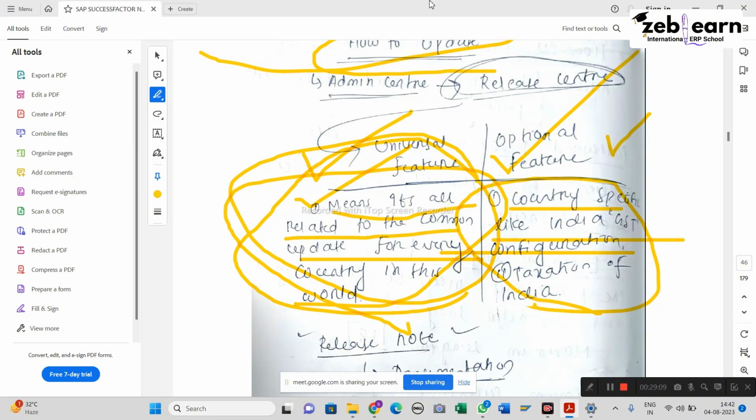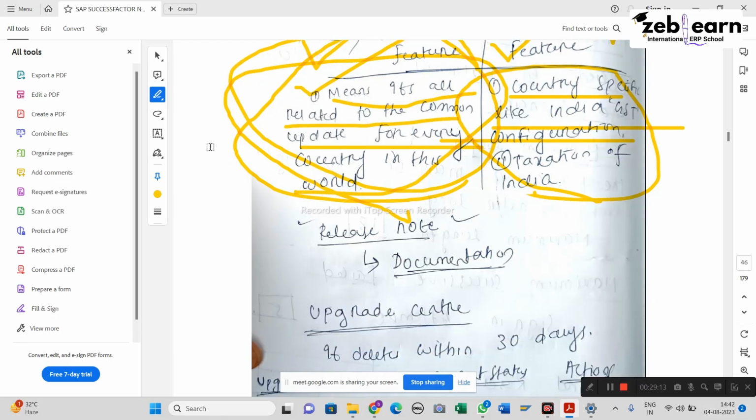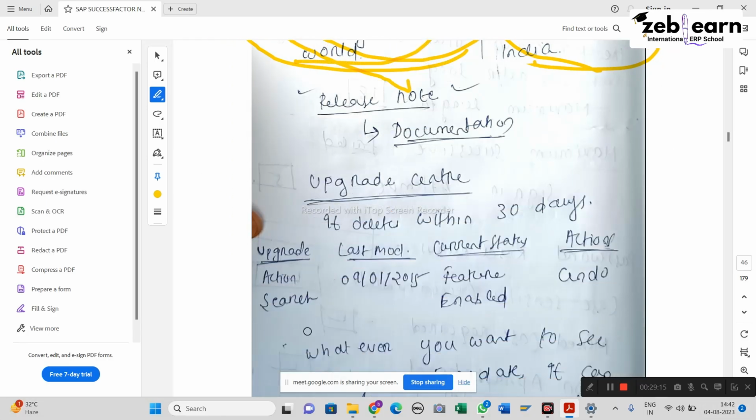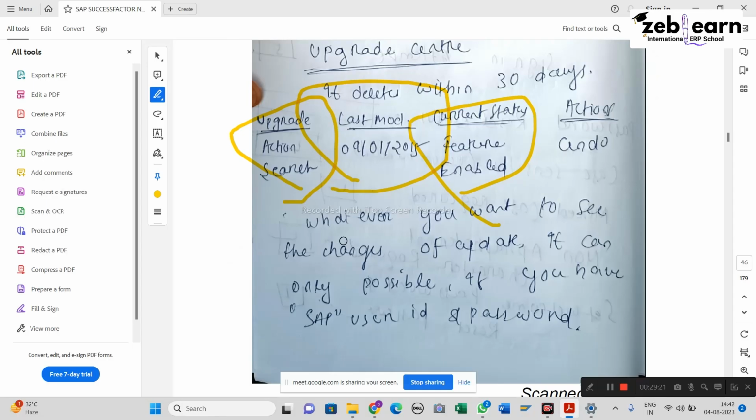So now moving to the next part. How can I go for the update? There are some options given. This is modify, the last feature. Everything is given. Whatever you want to update now, you can see the changes.